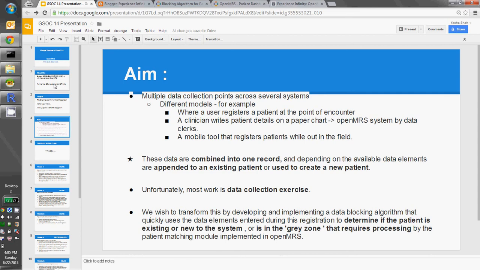We wish to transform this by developing and implementing a blocking algorithm that quickly uses the data elements entered during registration to determine if the patient is existing or new to the system, or in the gray zone that requires processing by the patient matching module implemented in OpenMRS. We aim to improve patient identification and matching and build a framework to allow for incorporation of additional data elements like biometric data, latitude, and longitude to improve patient registration.